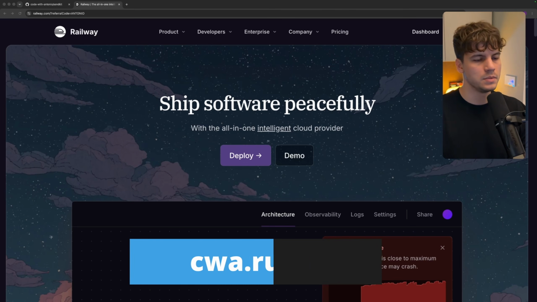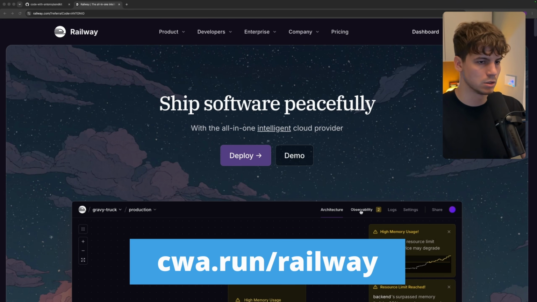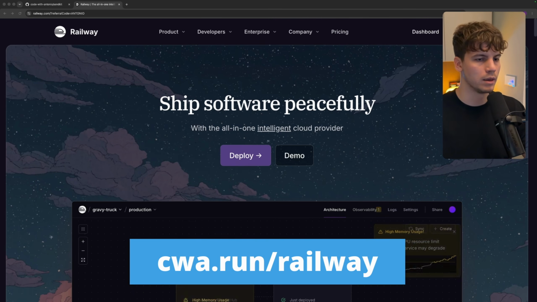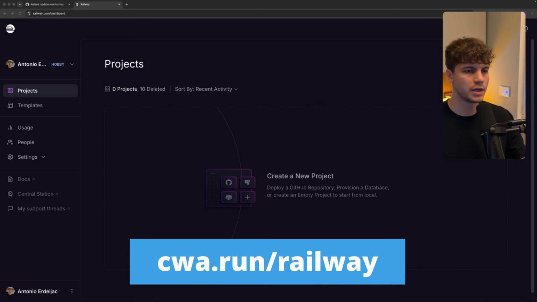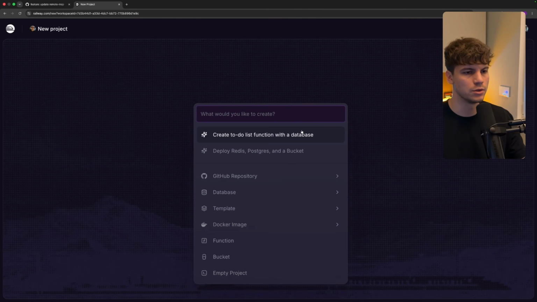The remote MCP Hono server can be deployed anywhere, since the code we wrote is entirely provider agnostic. That being said, I'm going to be using Railway to deploy my application. And you can do the same using the link on the screen, which will also give you access to $20 in Railway credits. Once you've created your account, go inside of your dashboard and create a brand new project.